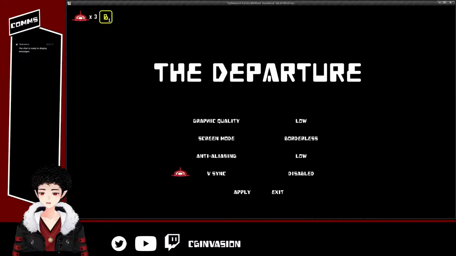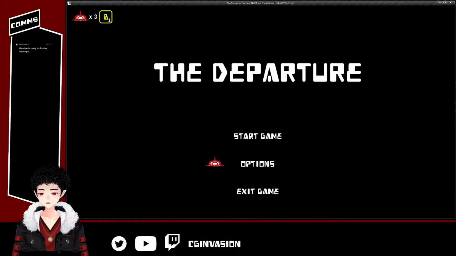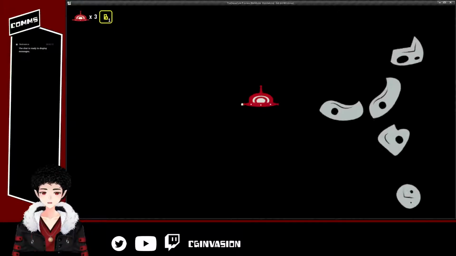Okay, okay. Hit that cinematic graphic quality. Apply. I can't tell the difference because it's a sprite-based game. I was a fool. Hi, anti-aliasing. Well, I guess we're done with options.